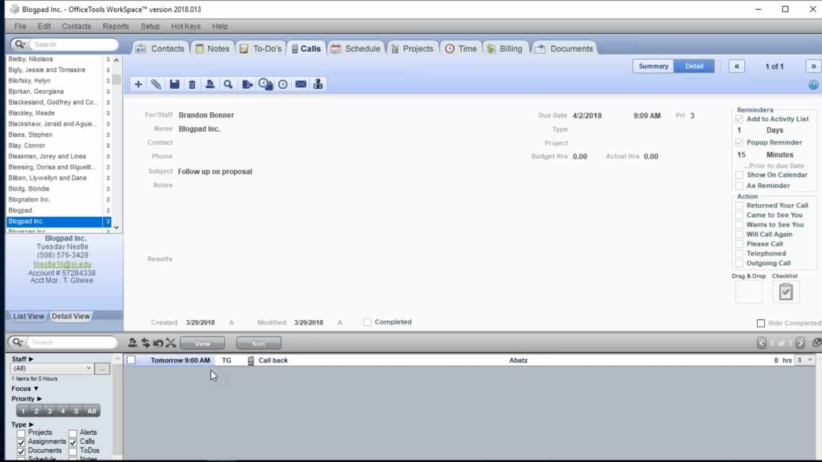So if you want to focus in on just your project assignments, then make sure that box is checked. If you want to get a quick snapshot of all the projects that are coming up due that are assigned to you, then check the projects option. If you want to focus in on returning all of your phone calls, again, make sure that you choose your calls option. So you have a way of making sure that you're seeing what you'd like to see.